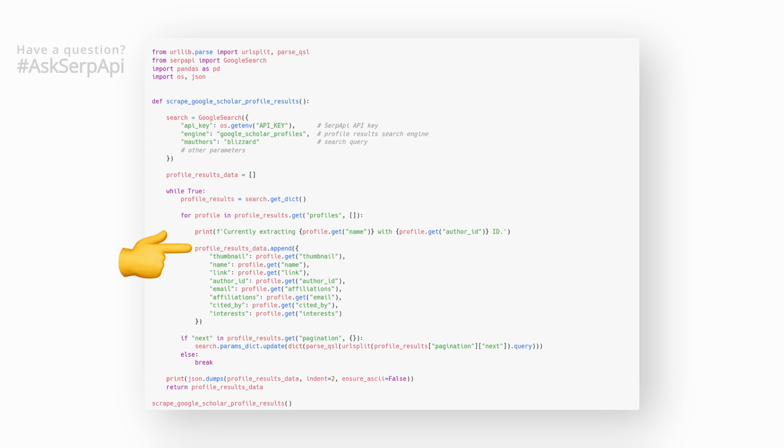The next step is to append extracted data to the temporary list as a dictionary, and then check if the next page token is present inside the pagination hash key. Note that such an approach to pagination is a subject of change. It will be more user-friendly in the future. And finally, print or return results.